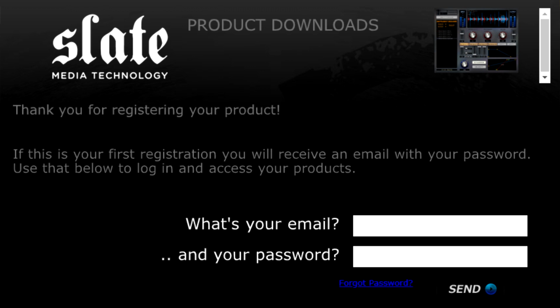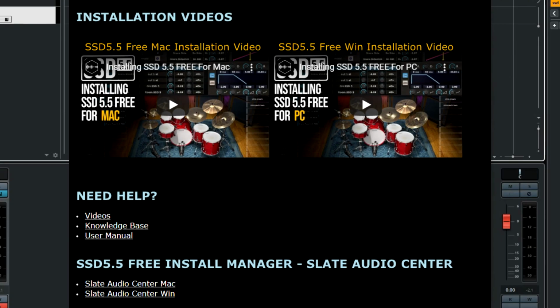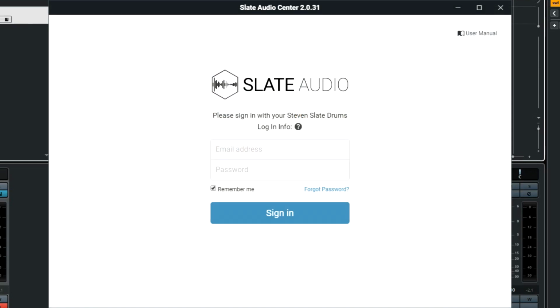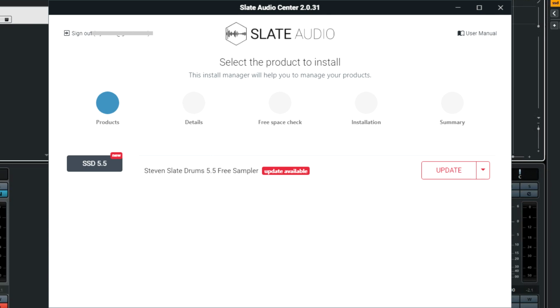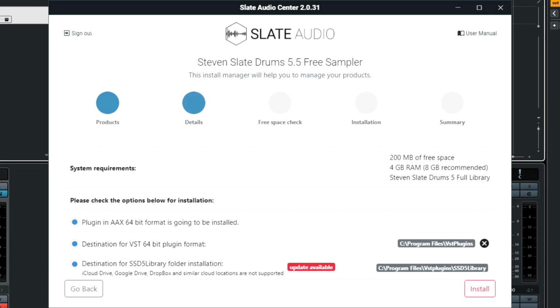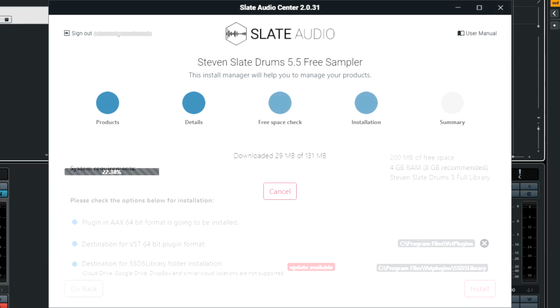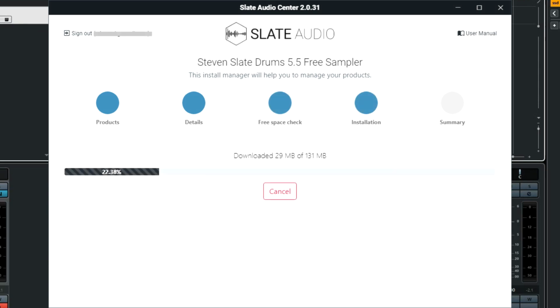Then you have to log in on the website and install the Slate Audio Center for Windows or Mac. So just click on the download and install the Slate Audio Center. On the same page, you can also check out the video on how to install the plugin. Next, you start the program and fill in your email and password again. Then finally, you get the chance to install the software or update it when you already use the previous version, SSD 5, like we did. So select all the dots at the left bottom and install. The installation will take some time because in total there will be more than 2 gigabytes to be downloaded and installed. When the installation is finished, you can exit the app.